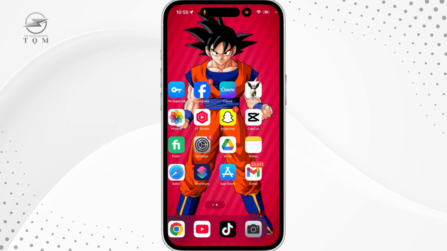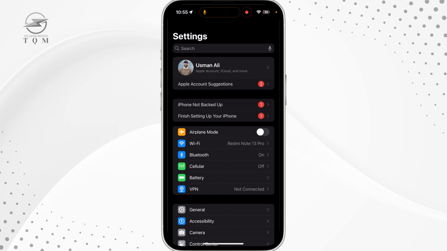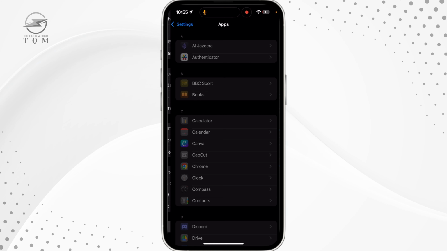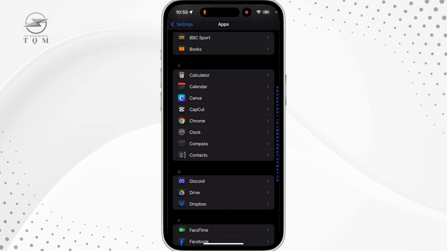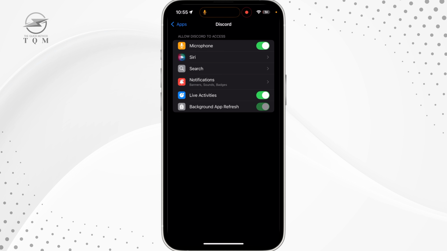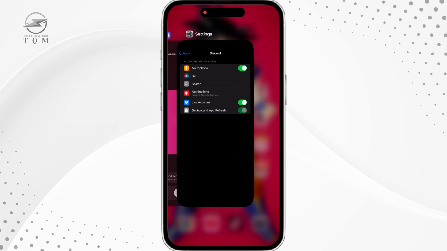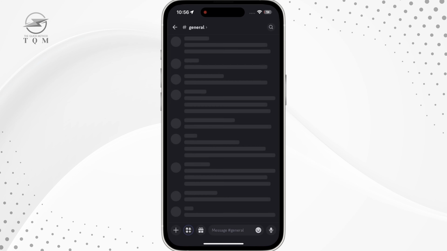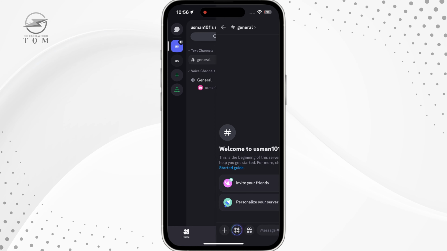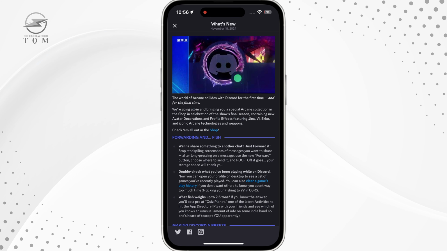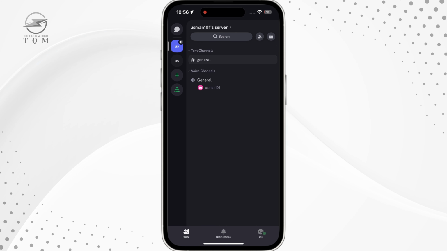If it doesn't, the next thing you should do is make sure Discord has permission to access your microphone. To do that, exit Discord, go to your phone settings, and scroll down to find apps. You can do this on Android or iOS. Find Discord in the list, and go to the permissions section. Make sure the microphone permission is turned on, like so. Once that's done, check if Discord can now use your microphone.